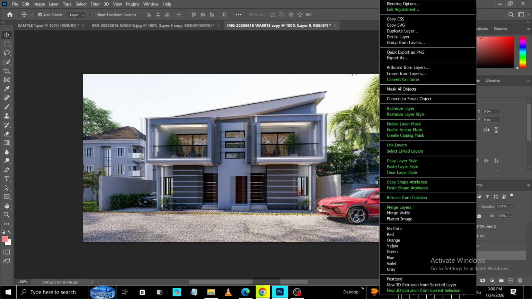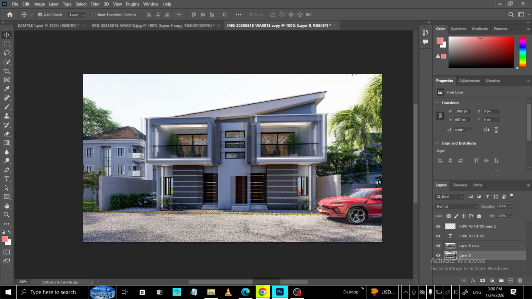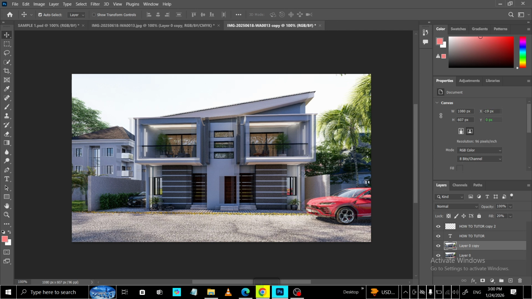After rasterizing, the layer behaves like a standard pixel layer. That means you can grab brushes, the eraser, or any pixel-based filters and effects and apply them directly. The trade-off is that you won't be able to edit the text content, adjust shape paths, or re-enter smart object contents the way you could before rasterizing.